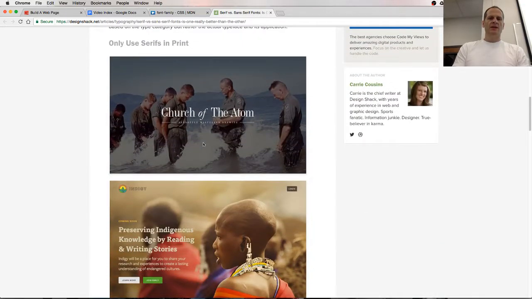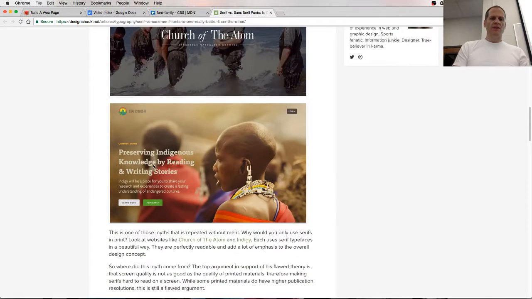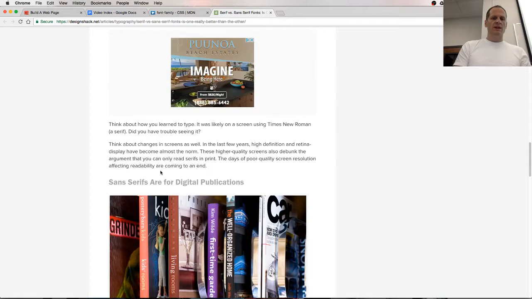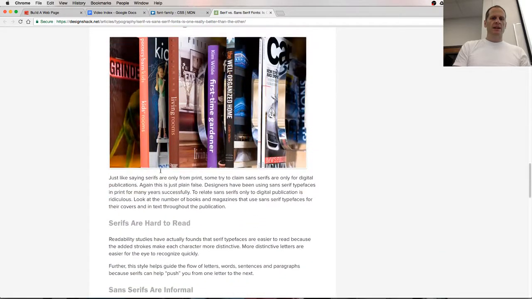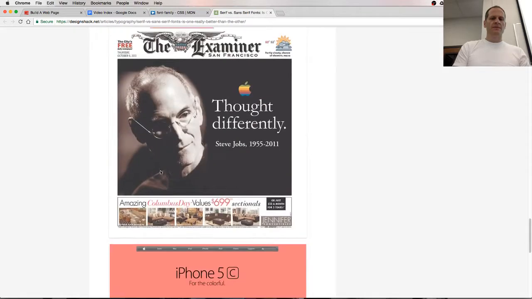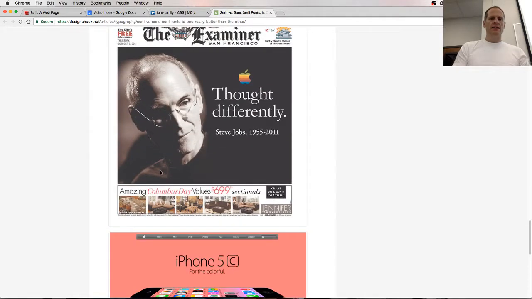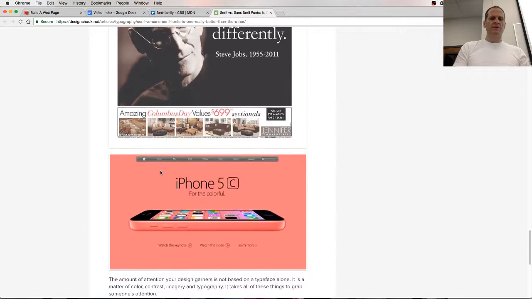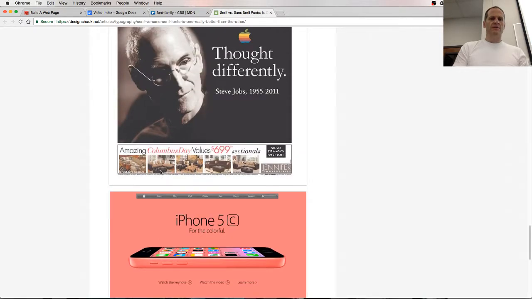And so here's a web page that kind of punches at that. They're using a serif instead of sans-serif on the web page. Here's another serif on a web page, right? And here's some sans-serif in print, I guess. Sans-serif, or that's a serif right there. There's a sans-serif.